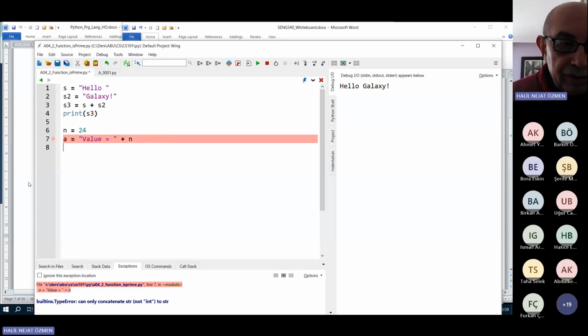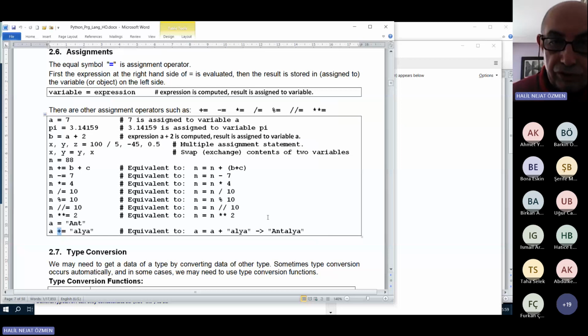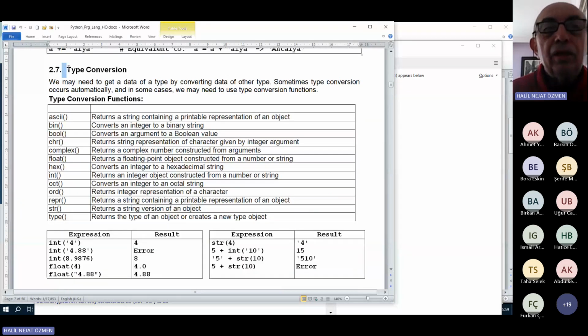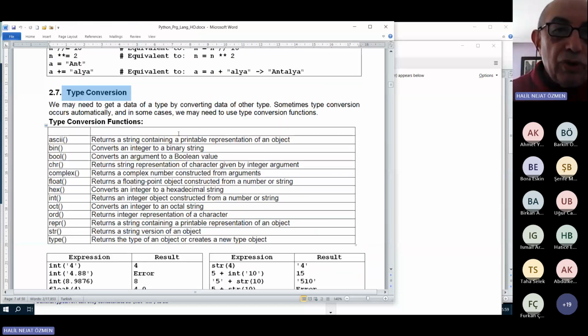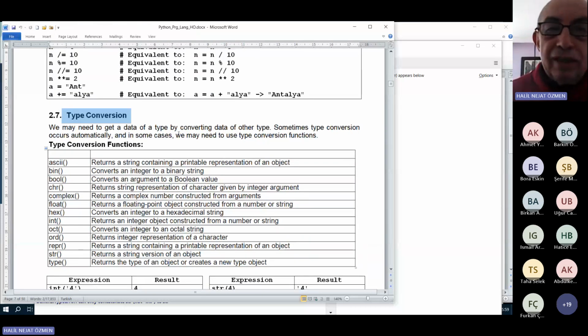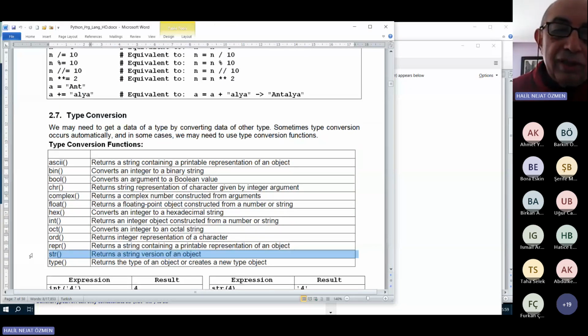In order to do that in Python, we need to do some type conversion. Luckily, the type conversion is quite easy in Python. In order to convert something to string, either integer or float or whatever, we have the str function. The str function just returns a string from the given object.